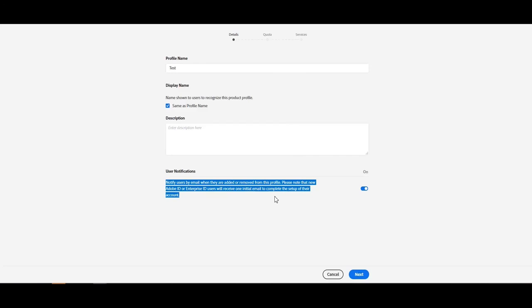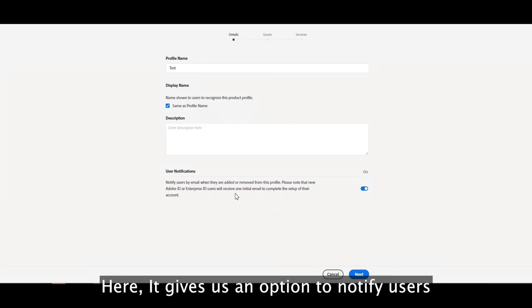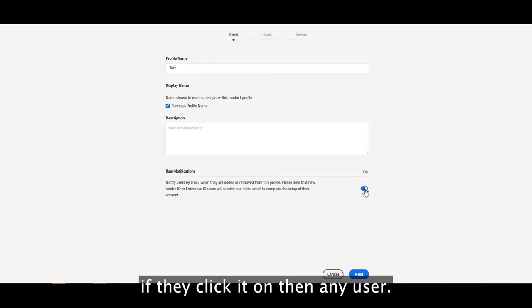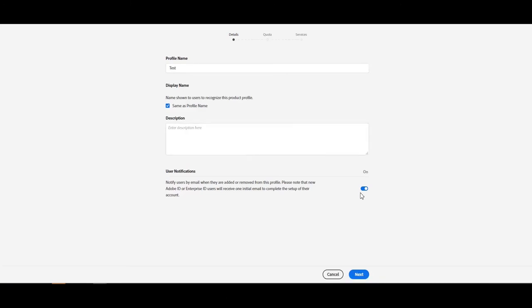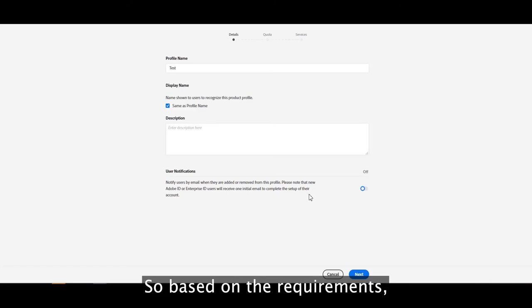Over here it gives us an option to notify users. If you turn it on, then any user I try to add under this test profile will be notified by an email that they have been added to this particular profile. If I do not want my users to get any notification, I can switch it off. So based on your requirements, you can switch this option on and off.